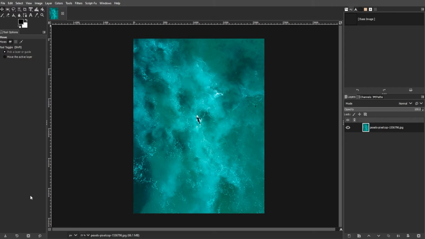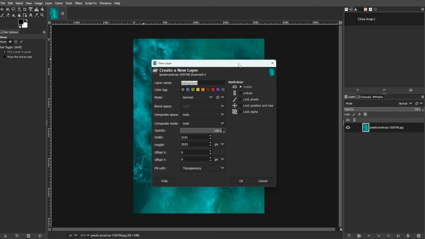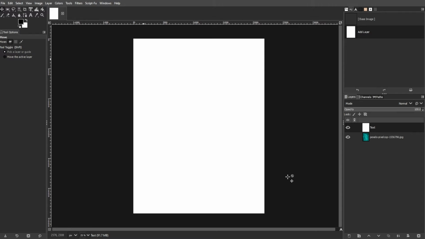Now we're going to create a new layer. With your image open, create a new layer where the text will be placed. To do this, go to the Layer menu, then select New Layer, or simply press Shift-Ctrl-N. In the New Layer dialog box, give your layer a name, choose White for the Fill With option, then click OK.